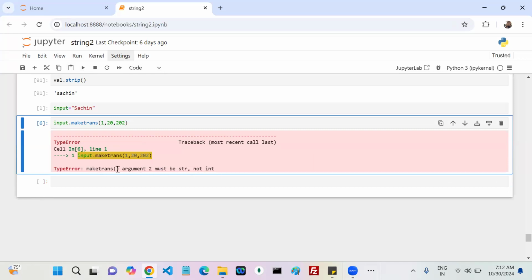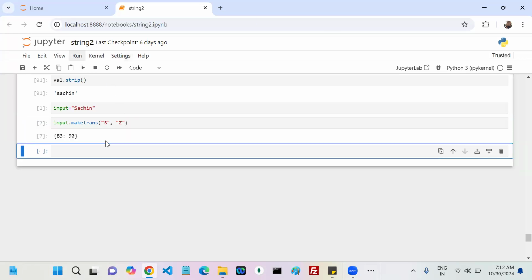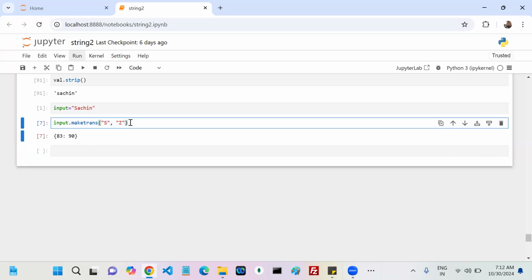That means by seeing this message, I can understand it takes a maximum of two parameters, and those two must be strings, not int. Now I got clarity: maketrans takes a maximum of two parameters. Here the first parameter and the second parameter I written like this. Now it returns some value, right?